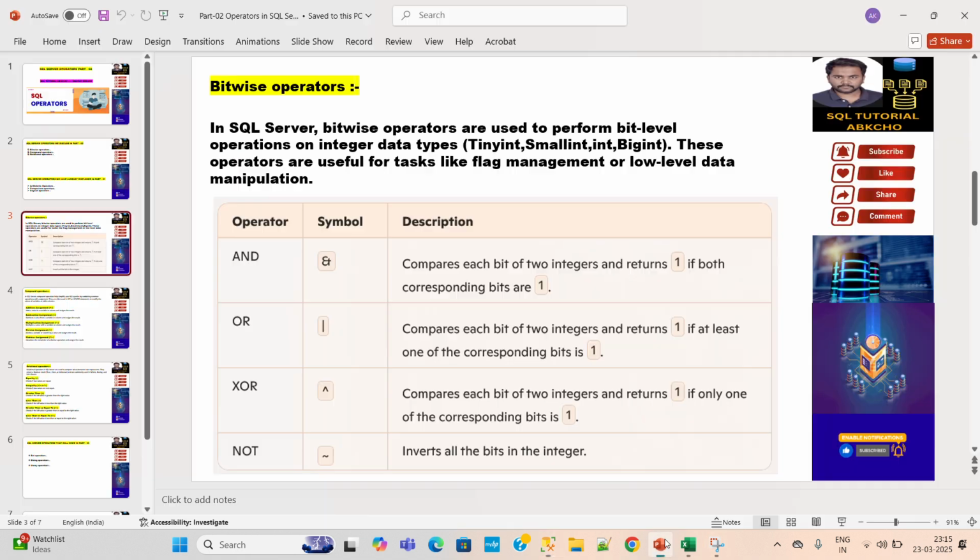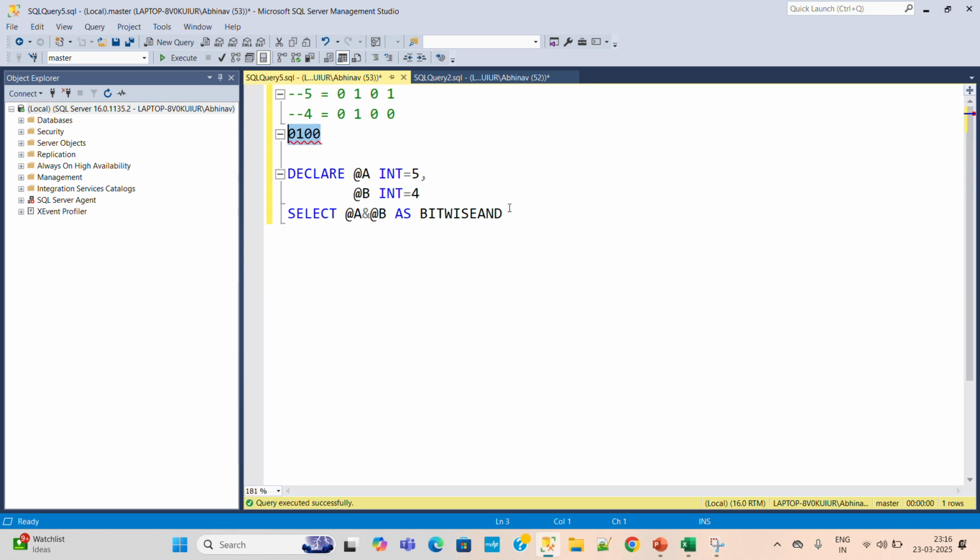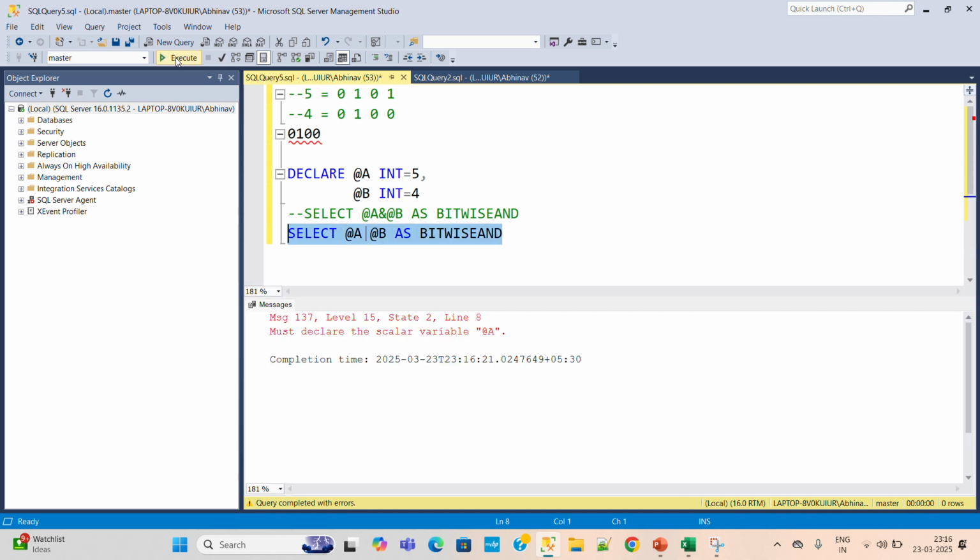Now move on to the next operator. Next we have the OR. OR compares each bit of two integers and returns 1 if at least one of the corresponding bits is 1. So even if a single bit is 1, the OR operator will return 1, otherwise it will return 0 if both are 0. Okay, so comment this, we will check it here only. Copy this and then comment, then OR we will check here. The sign for OR is like this. Select @A | @B as bitwise OR. Now execute this. What result are we getting?